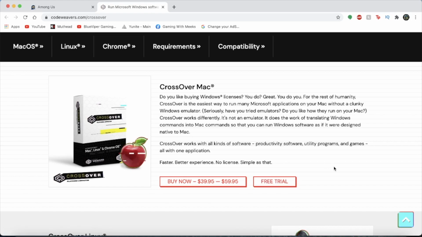If it ever asks you for any permissions or anything like that, yes, give it permission to everything, accept all the terms and everything like that. It's completely safe and it 100% works. It's not even an emulator. It runs Windows apps natively on Mac.